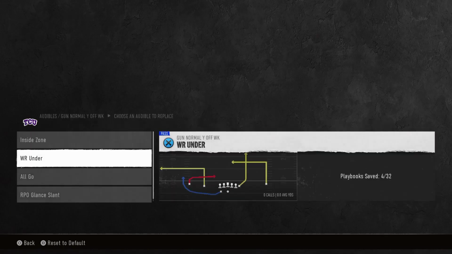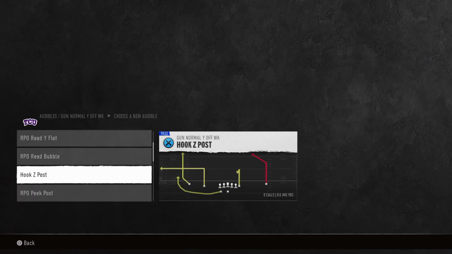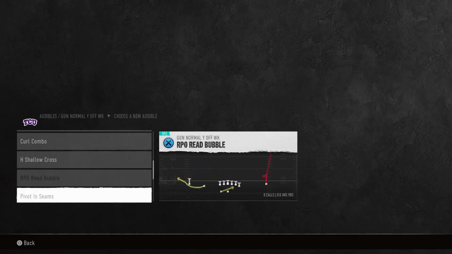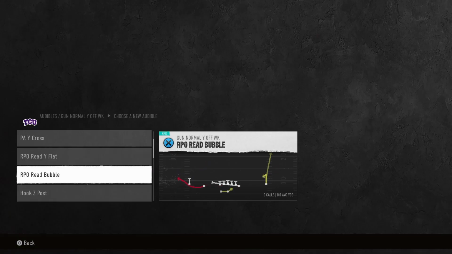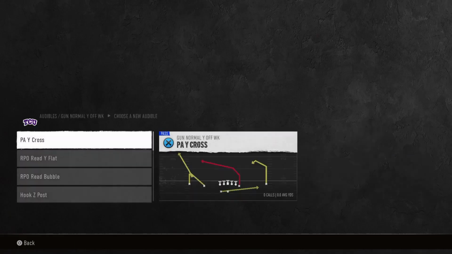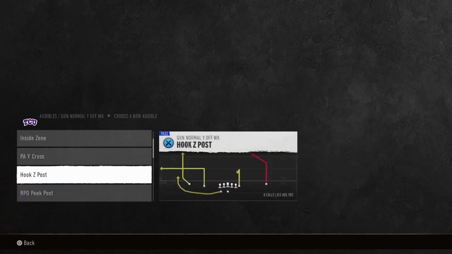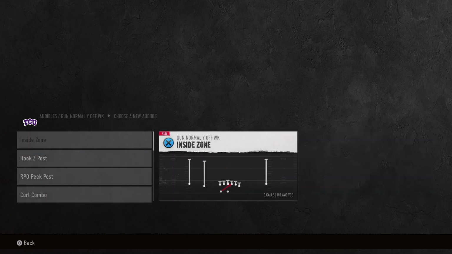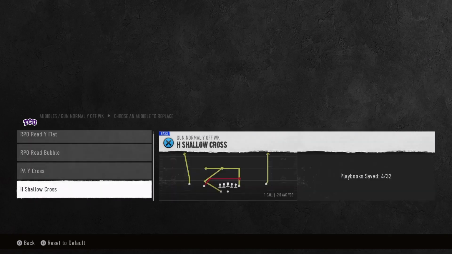Normal Y off weak, I don't use this formation as much, but it does have some other plays in here that are decent, but nothing that's super powerful. I don't think it has that. Does it have that RPO? Yeah, it does have the RPO read bubble. So if you wanted to have this RPO read bubble and this RPO read flat, those are always good plays to have. And then if you wanted to get some basic things done like PA Y cross, just basic passing, you could have some plays like that in here.